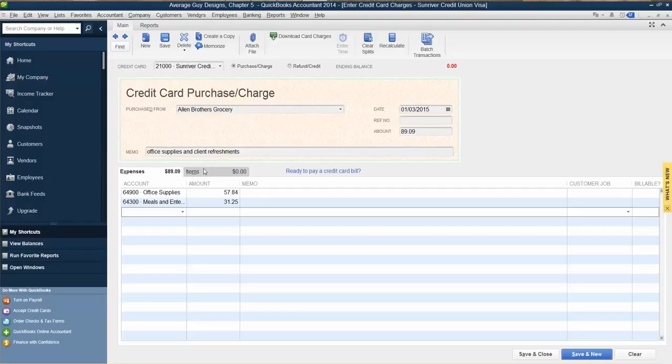Okay, so what we just did right now is basically, Guy needs to purchase some supplies for the office. He has also decided to purchase refreshments for clients who stop in. In this exercise, we will help Allison to enter a credit card purchase and a return, as well as pay a bill with a credit card. So this was the credit card purchase. And so we're going to hit Save and New.